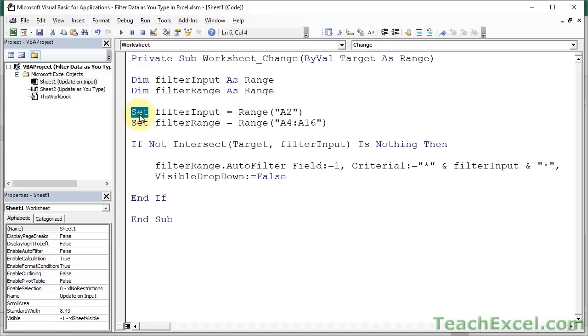I know that confuses some people, but just think we're setting it equal to a range. We're not setting it equal to the value inside the range or anything like that. So that's why we use set, then filter input equals, and the range we'd like it to be equal to. Same thing for down here, filter range equals this range. That way, lower in the code, we can simply use filter input and filter range to reference these.